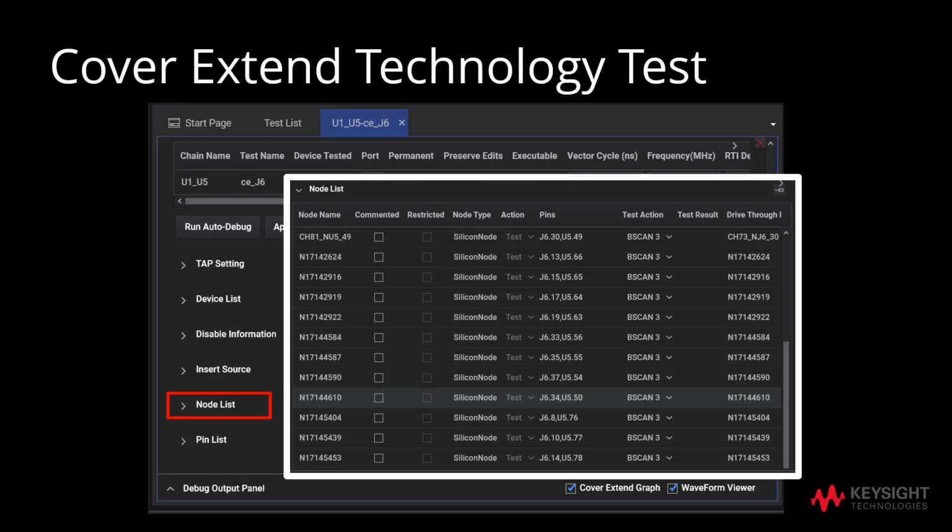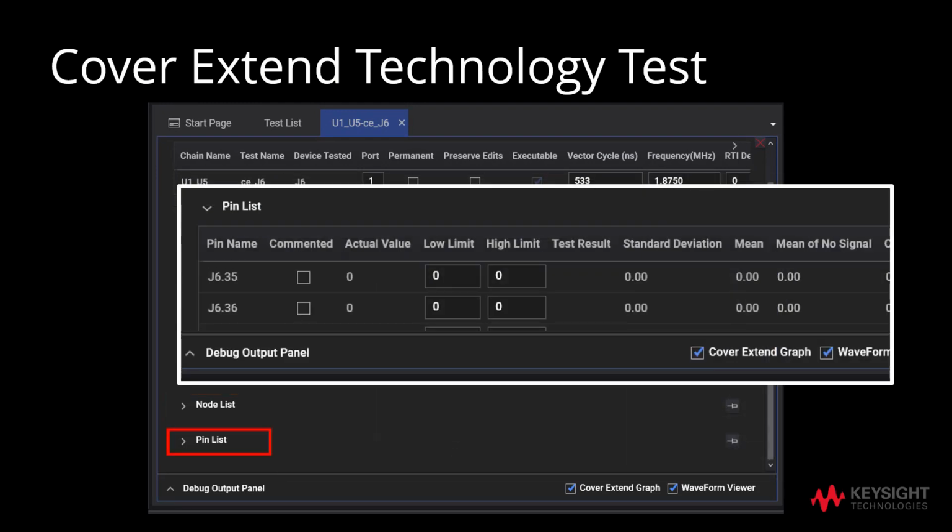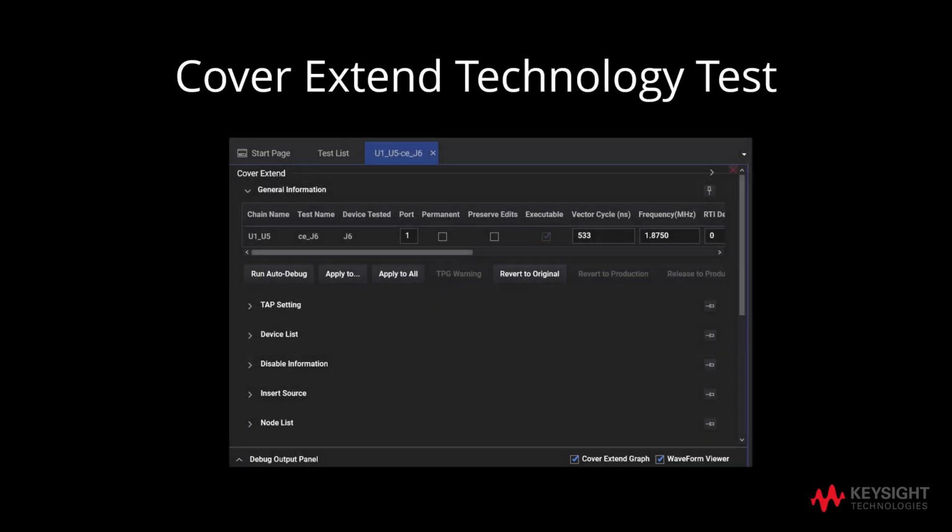The node list will enable users to view the list of tested nodes, whereas the pin list here enables users to view the tested pin of J6 for this instance. Click on Run Auto Debug to start the Cover Extend Auto Debug procedure.